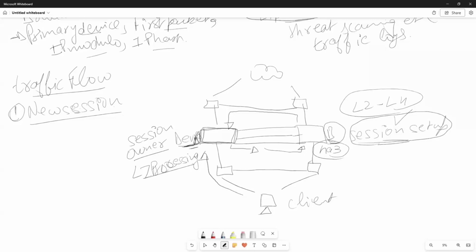Inter firewall communication for traffic is done over the HA3 link for session owner and session setup. So this packet gets received by device A. It will do layer 7 processing and send the traffic out to the application.